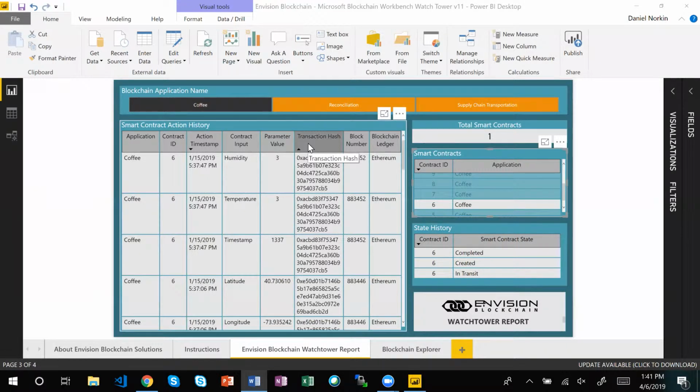You'll also see a transaction hash. A transaction hash is a unique and encrypted identification of the smart contract transaction. You'll also notice a reference to which block number this smart contract action happened in, and also you'll see what blockchain ledger this information is stored in.